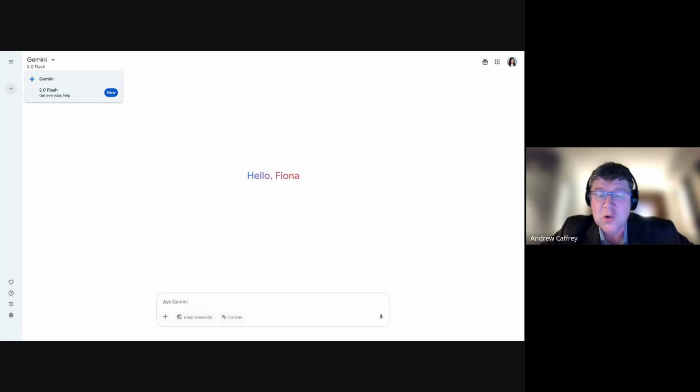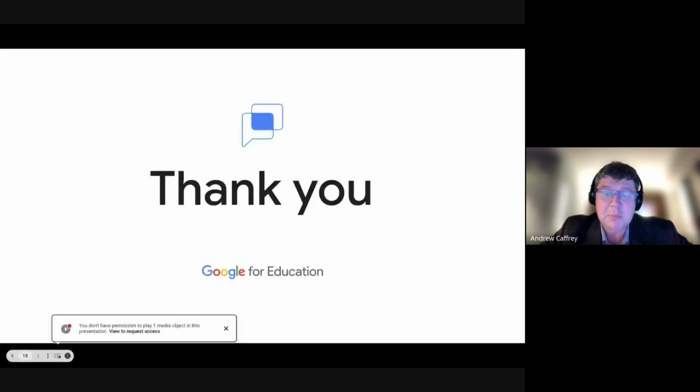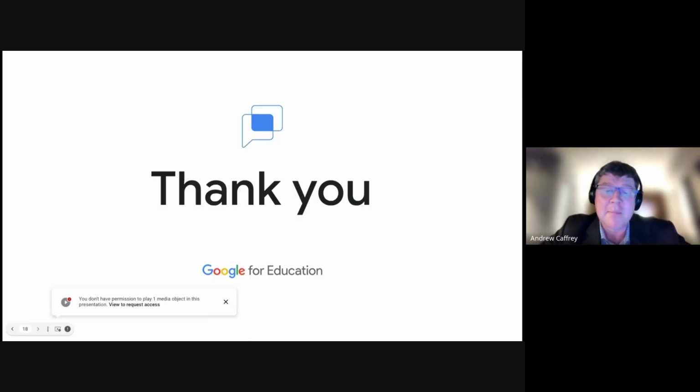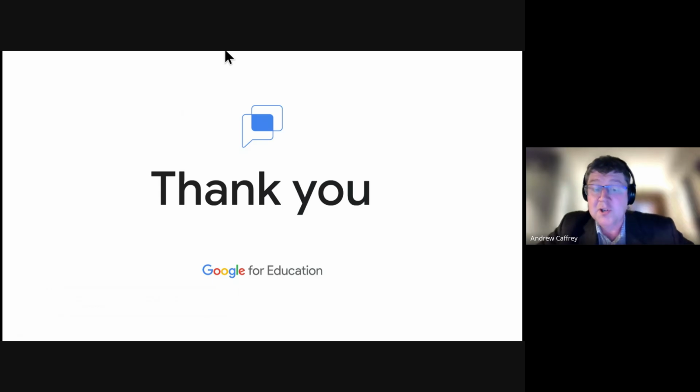Good luck in your use of Gemini. We're really interested in people sharing use cases back with us as well. So if you have a really good example of something, maybe you discover a really amazing way of working with Gemini, feel free to share it back with Susan and Fiona and myself, because we are building up these really good use cases across Scotland and across the rest of the world of places that are using it. So go off and have a play and come back and let us know how you get on.